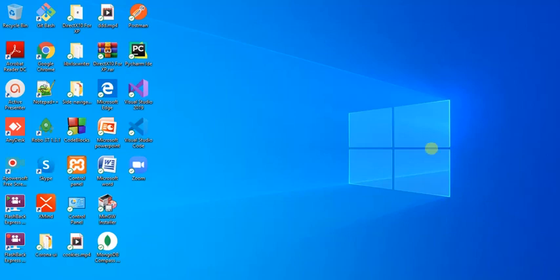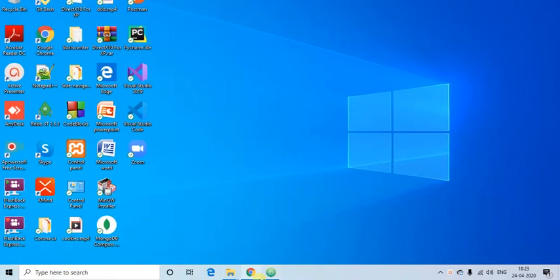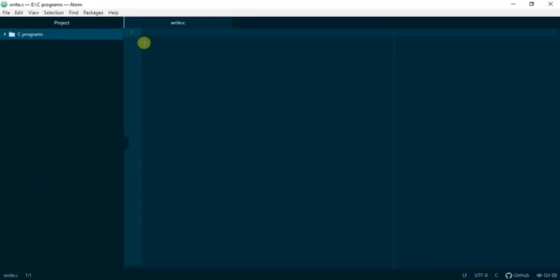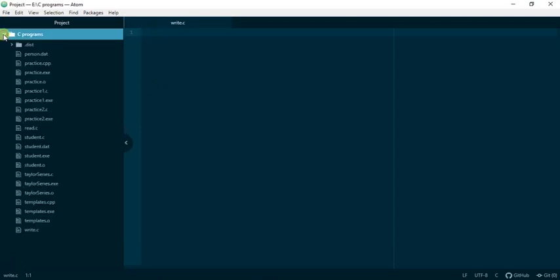Okay guys, so this is Satyam, and in this video we are going to learn how to write a record, let's say a structure, into a file using a C program. So let us fire up my editor. You can also fire up any one of your choice. I'm using Atom here, but you can use your own choice.